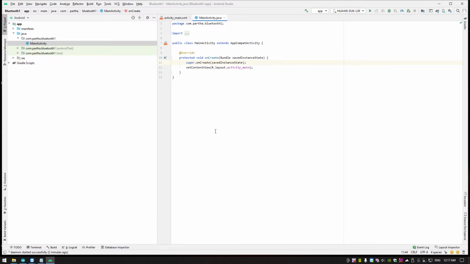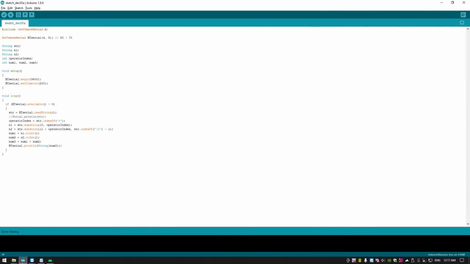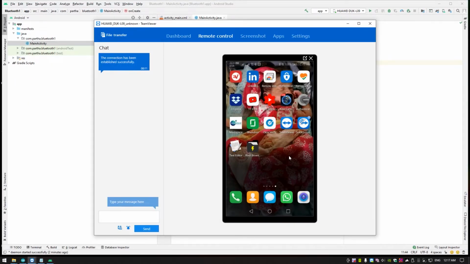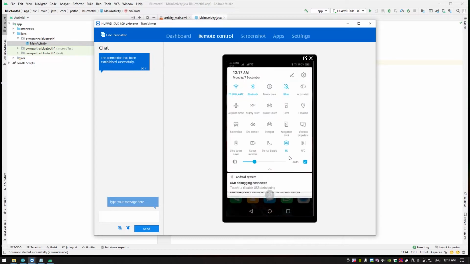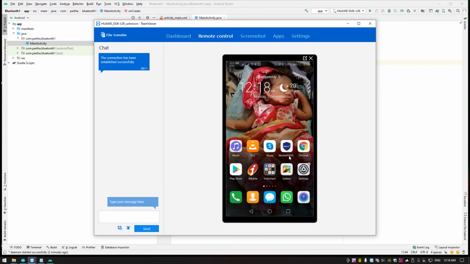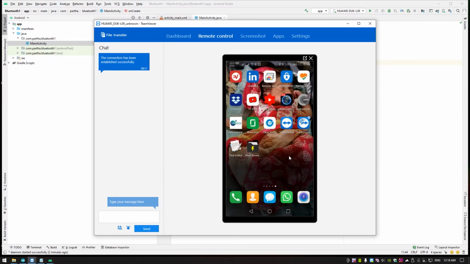And we assume that we have paired the Bluetooth, because we can also do pairing in Android code. But to keep the code simple, we assume that you have Bluetooth on and your device paired. In my case, it's Partha BT0. It is paired. Okay? This is the minimum prerequisite for my program to work for this tutorial.